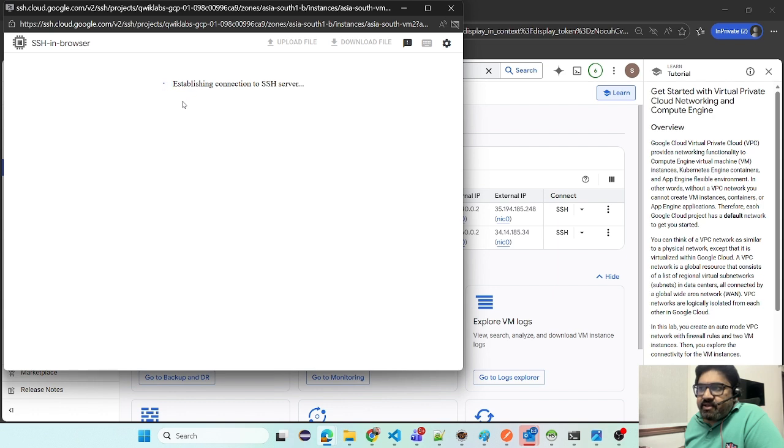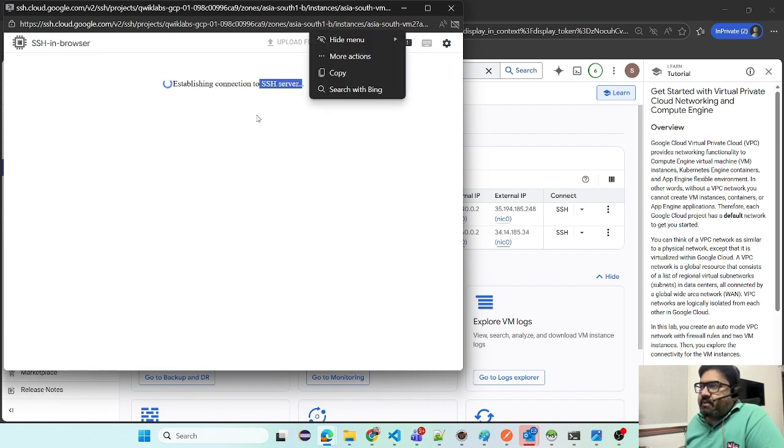Generally an SSH connection does not take this much time, but because my VPC network firewall rule for SSH is deleted, it is not able to connect to TCP port 22.